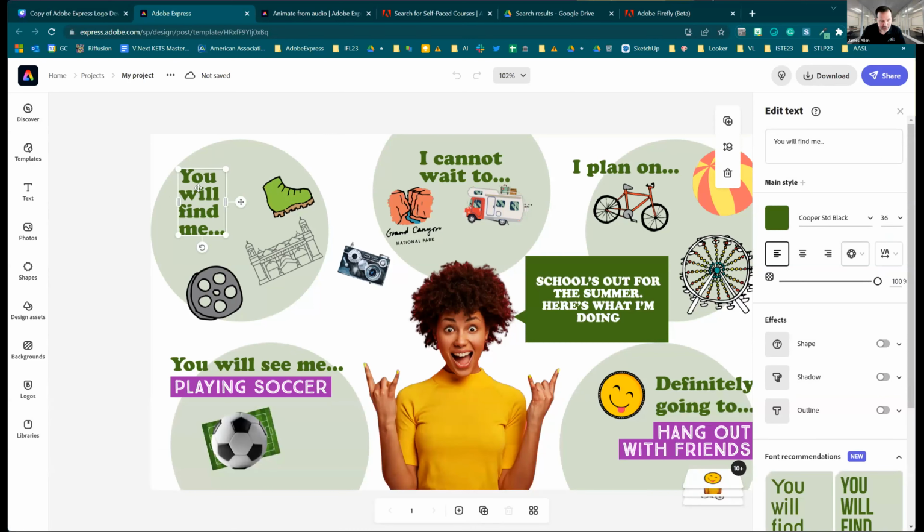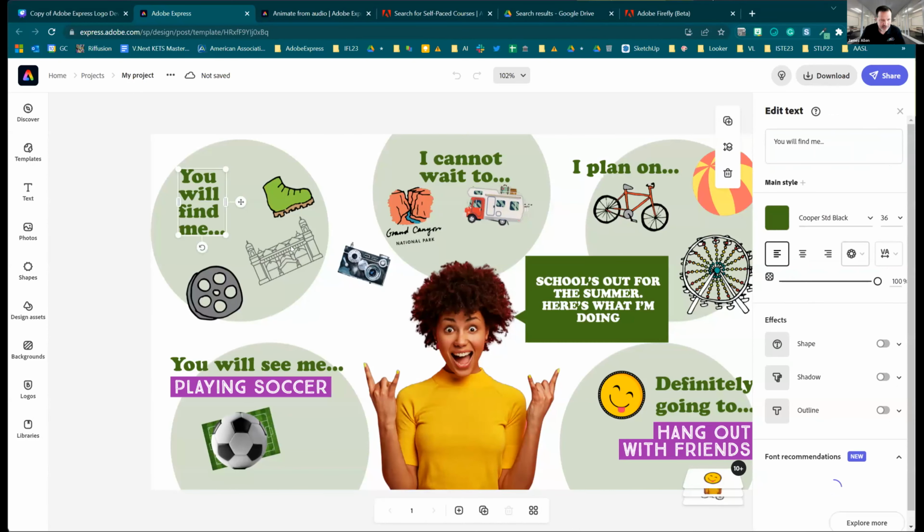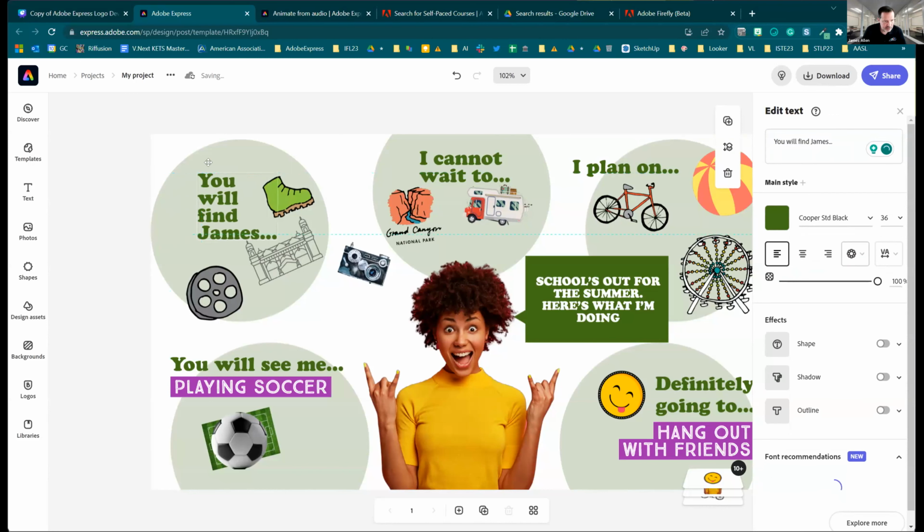The biggest difference, you click on the text, and then over here on the right, that's where you actually edit the text. So in this template here for Schools Out for Summer, you will find me, and then these are some icons describing what folks are going to be doing. If you wanted to change this text, you would have to change it over here. You will find James, and you see that it kind of edits it over here, kind of moves it around a little bit. You can still move the text. You just can't type right here, which to me is not an intuitive thing.